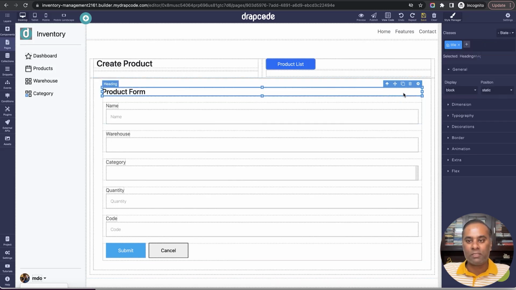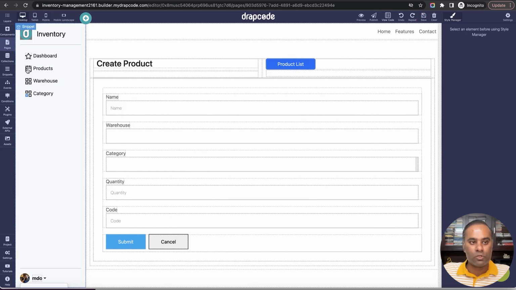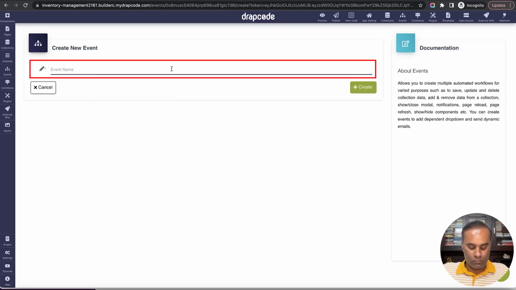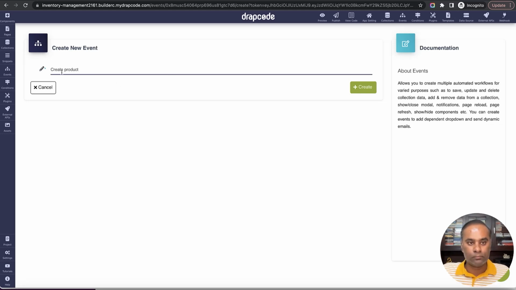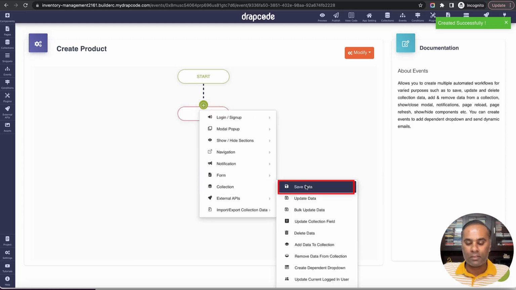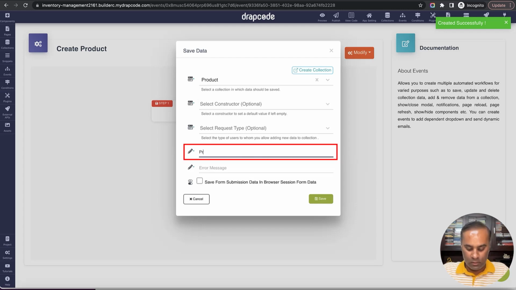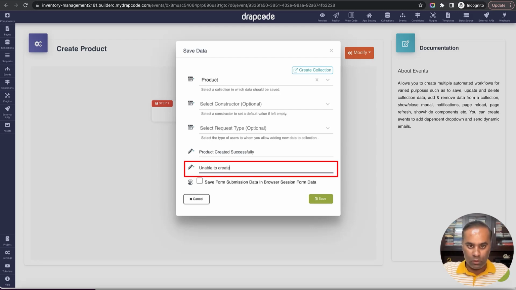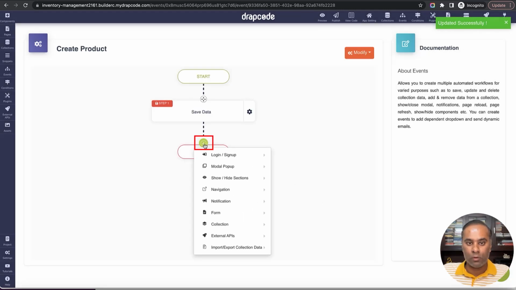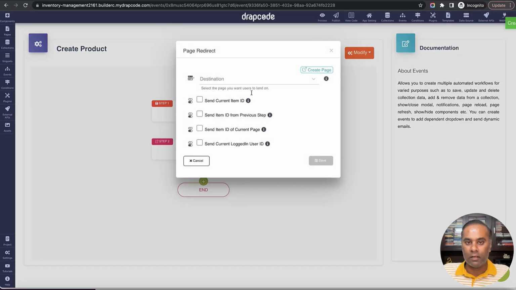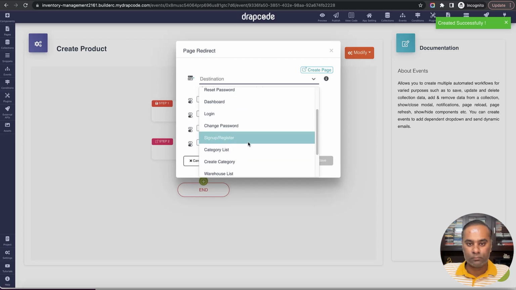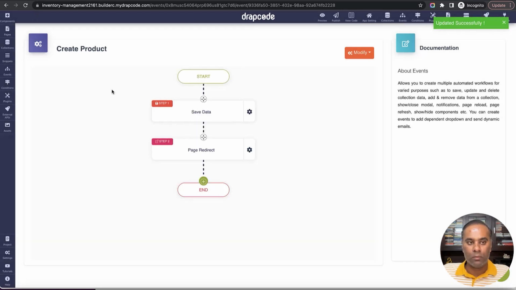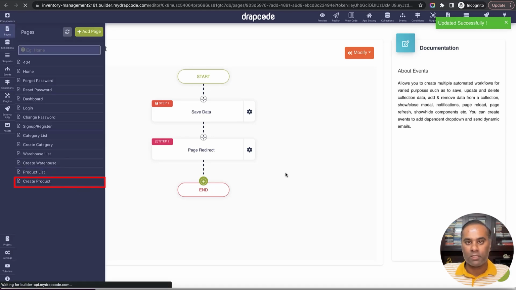So we'll need to create an event for this, that when a new product gets added, what needs to be done. So I'll go to my events, create an event, create product. Same thing in the collection, I'll just save data, save product data, product created successfully, unable to create product. Okay, and I'll say in the navigation redirect to the product list page. That's all.